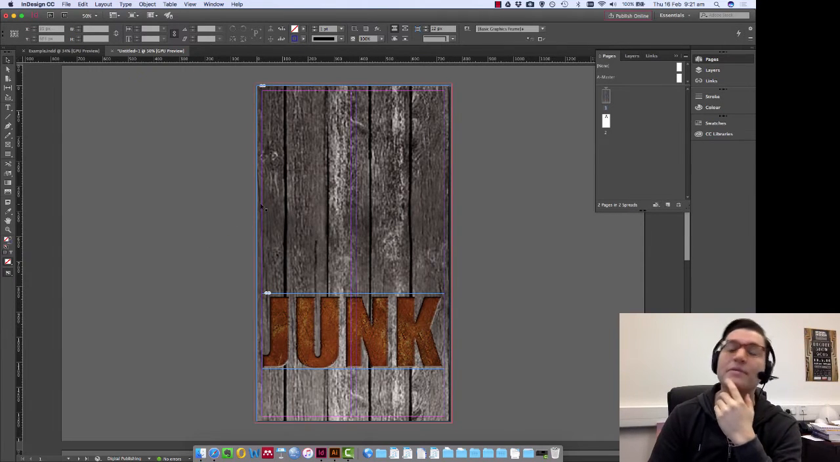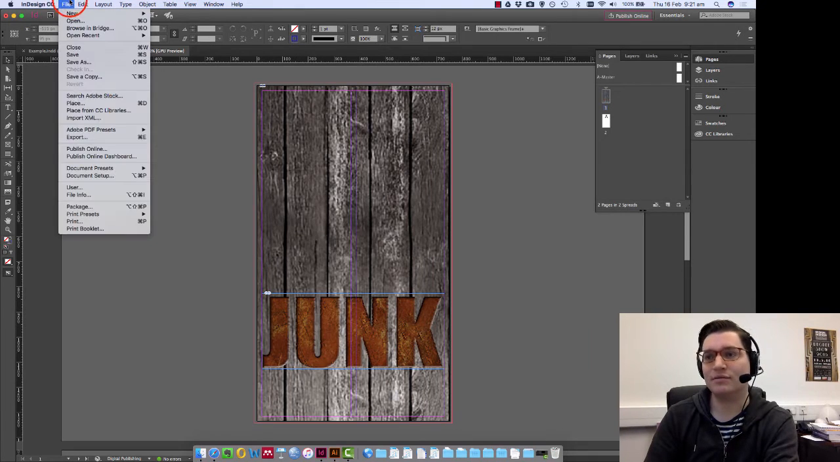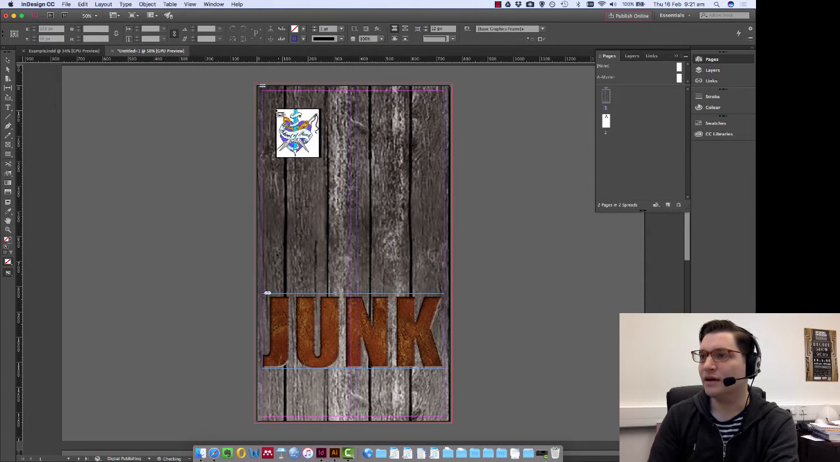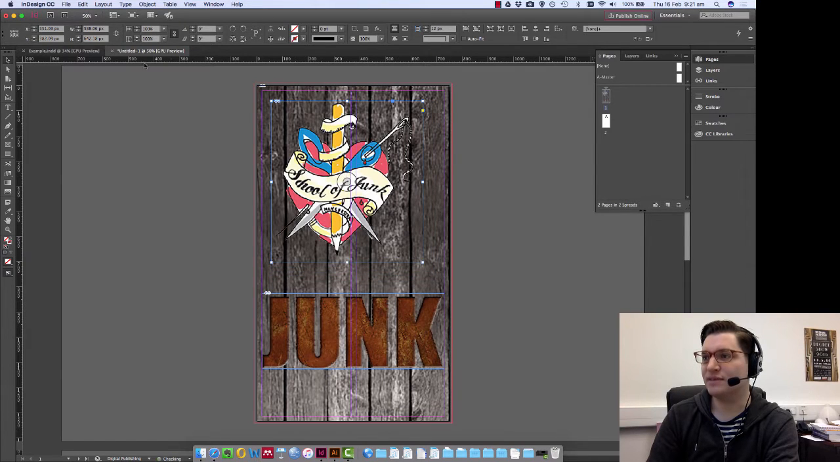Okay, so we've got those together, and the final element I want to bring in is the logo. So just like other items, File, Place, choose our School of Junk logo, Open, and I just hover about there and drag it out. That's going to be about right size for me.